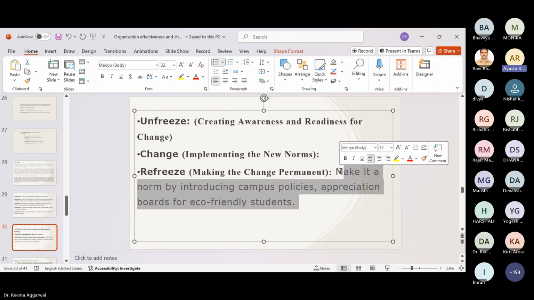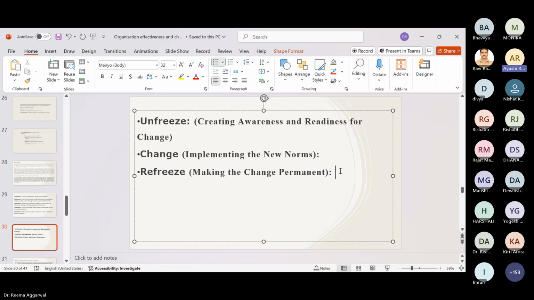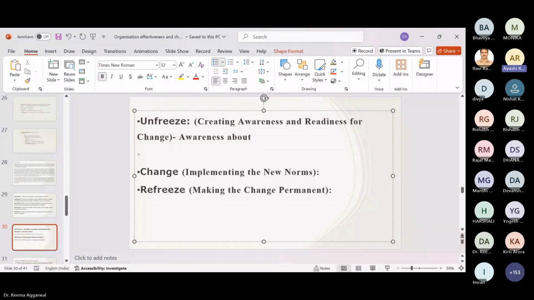So ma'am, the first one would be to create awareness about the disappointment with the seniority norms. What do you mean by disappointment? Like Shweta was not happy with the seniority norms. So the top management should also know about that. Then only they'll be able to take the required actions, I think.